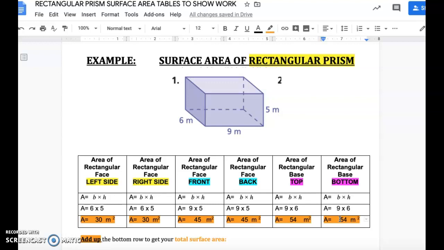Okay, so now that our table is fully complete, we are not done just yet. Our last step says add up the bottom row to get your total surface area. Notice I colored the bottom row in orange. So all of those areas that you have just found, we're going to add up. And I'm going to chunk them so that it's easier for me with adding.